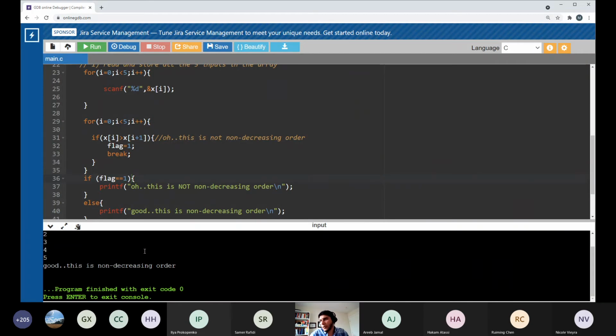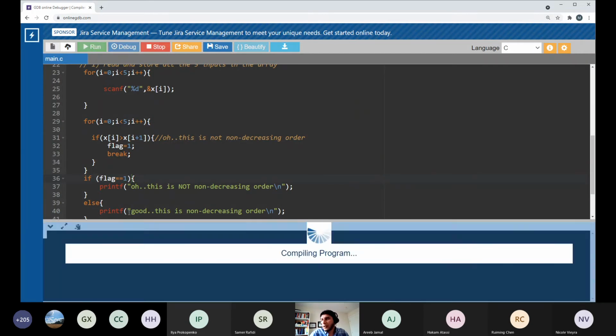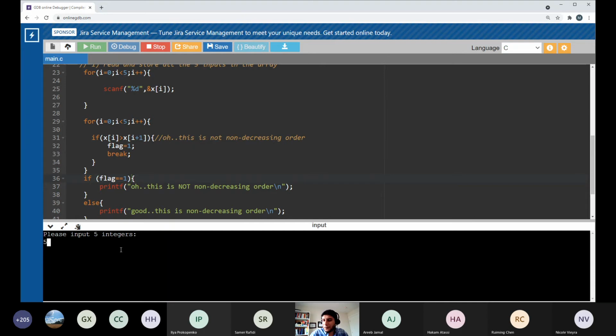Good. It is non-decreasing order because all the time it increases, right? Let's say I input something like 5, and then 2, and 1, 4, and then 3. Oh, this is not non-decreasing order, makes sense. Let's try something with a tie, basically things that are equivalent. Then let's say I input 6, 7, then 8. Good. This is non-decreasing order.